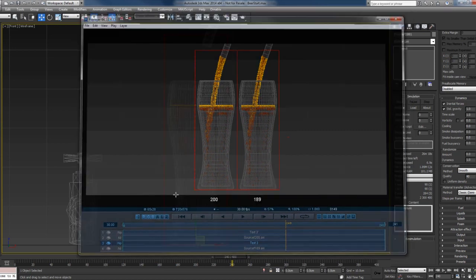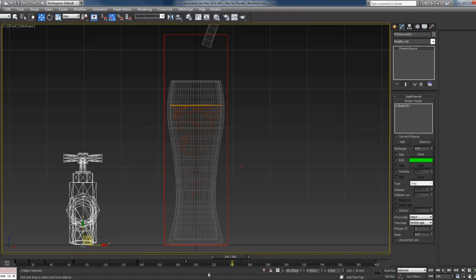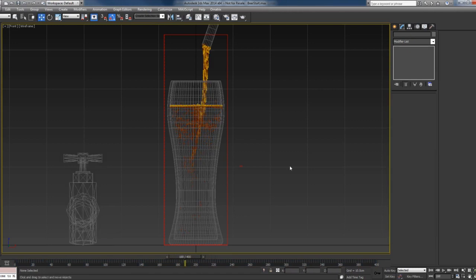So to show you, I'll just select the simulator, and here is the key that I've moved. You can see right now it's at frame 189, and it was here at frame 200. So we now have this nice detail in the liquid. We have the splashing at the beginning, and we have the desired level. So we can go ahead now and start adding the foam.